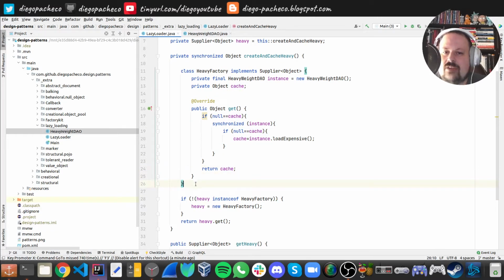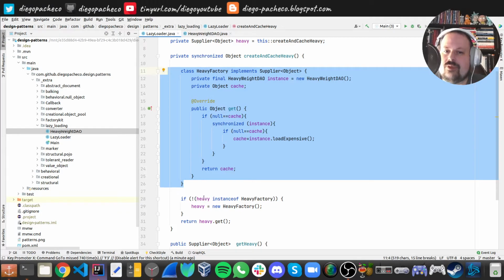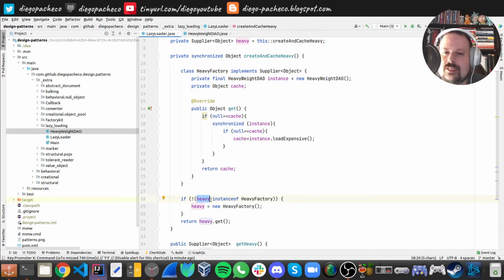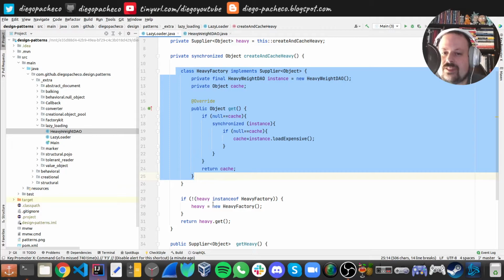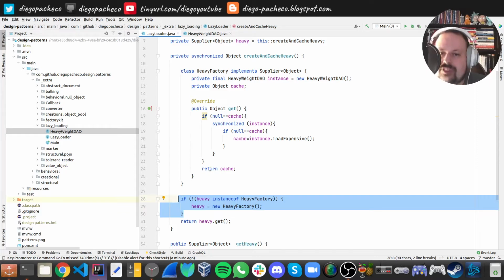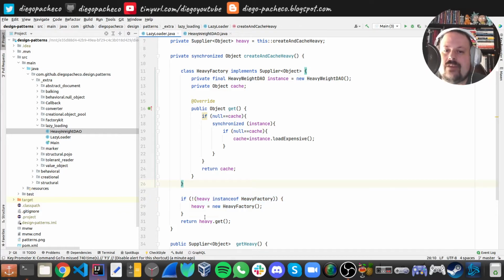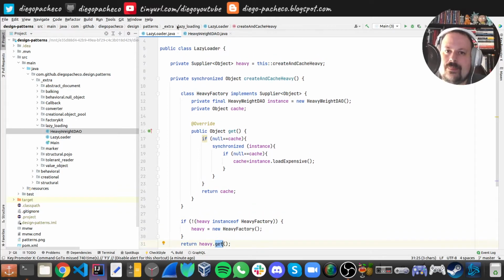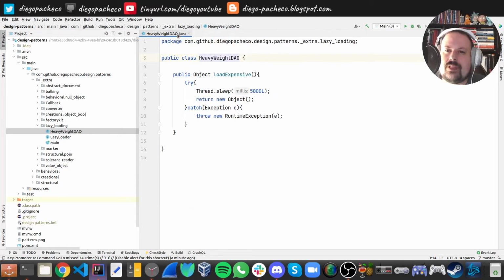Then outside of the class, so this is the inner class, what we do is check whether our heavy is an instance of a heavy factory, which is this class here. If it is not, instantiate a heavy factory, and the second time you run, it will be, so do nothing. This means that we are only instantiating once, not twice. And finally, I do a heavy.get. With that, let me go back here.